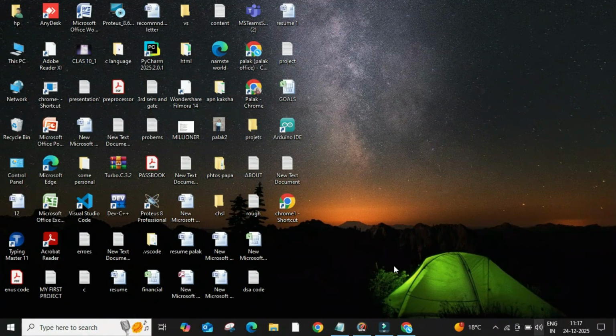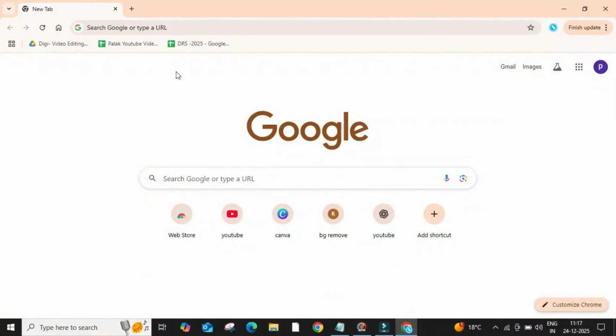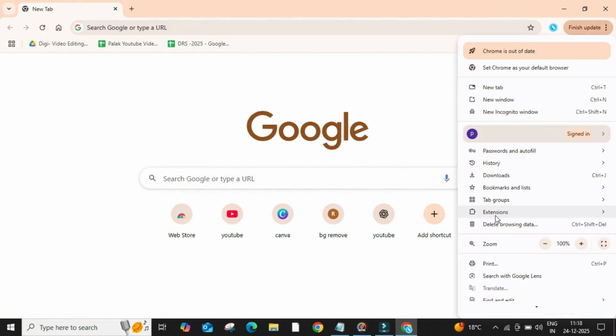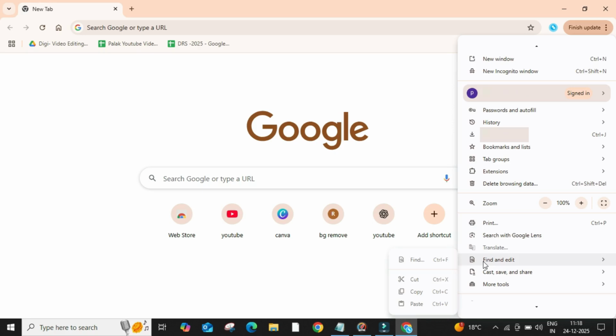Firstly, open the Google Chrome browser on your computer. After that, click on the three dots located at the top right corner of the browser window. From the menu that appears, select Settings to open Chrome's Settings page.